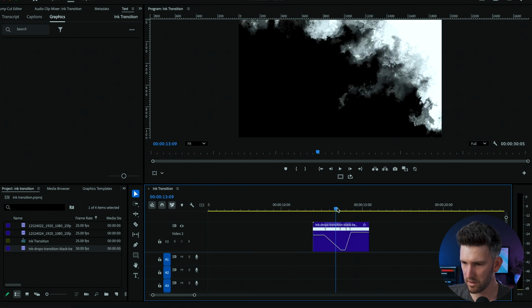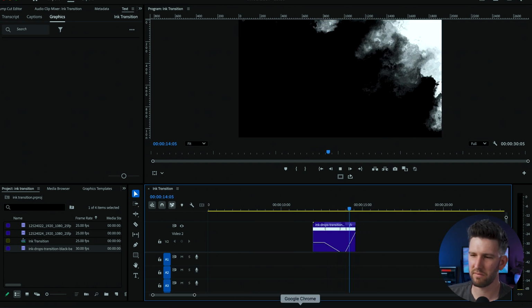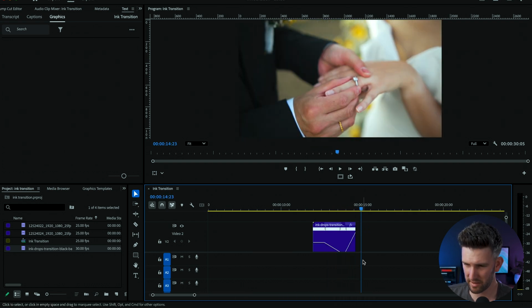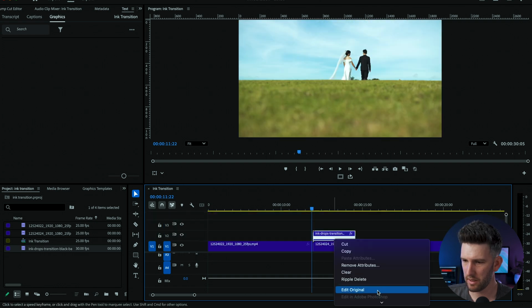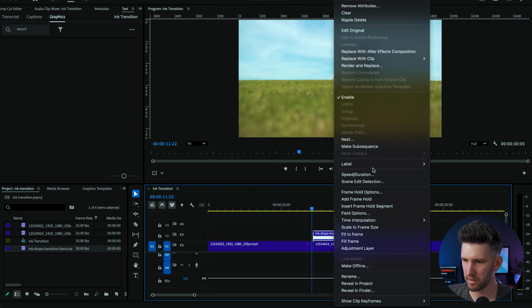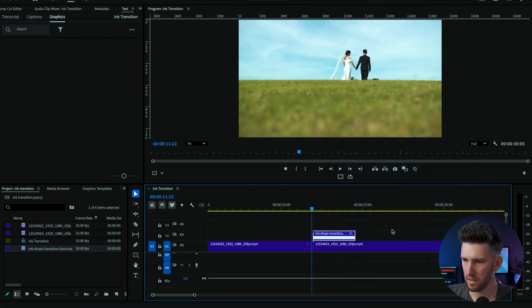Oh, what a strange transition. So I don't actually know if I like this one, but anyway, for the sake of the tutorial, I'm just going to keep using it. All right, so I have my transition on top. I'm just going to label it a different color so you can see. And the two videos at the bottom.